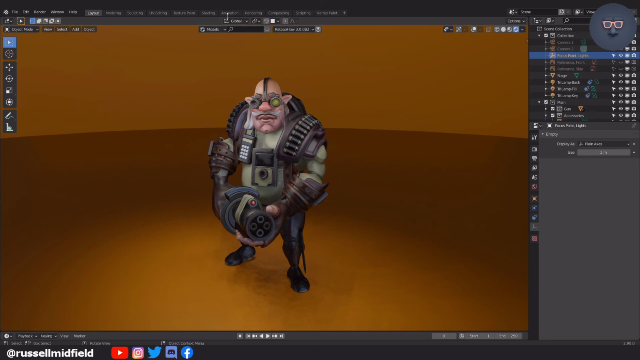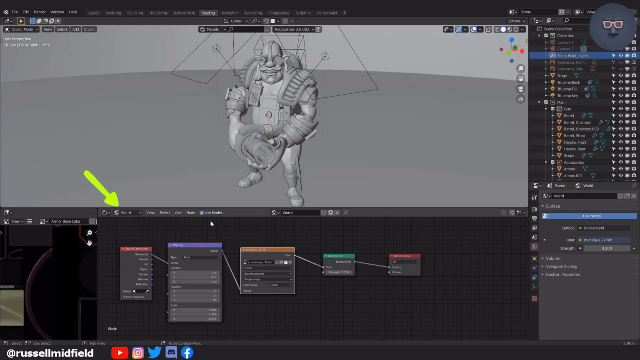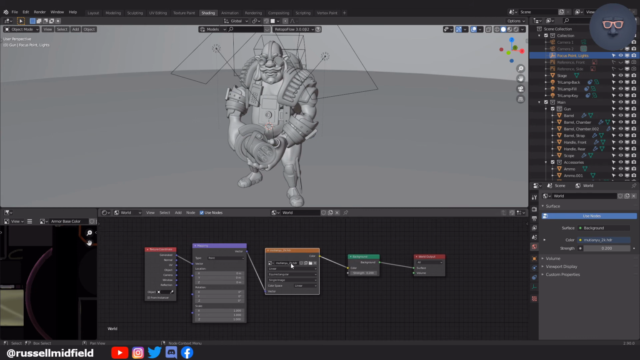I also have an HDRI over in the shading editor. Go to World here and add it in by using an image texture node. It's very simple. I made a little video on this, but there are lots of videos on this already.